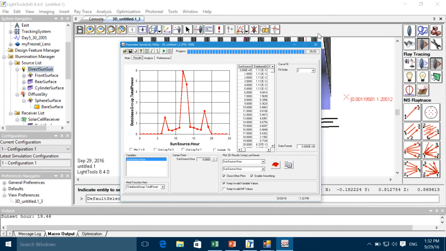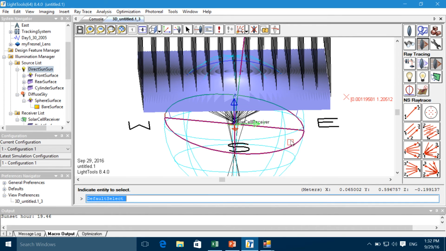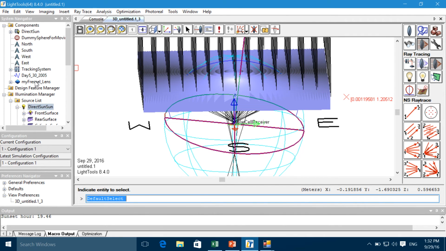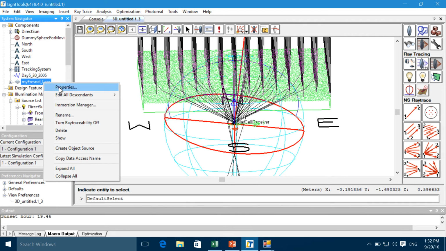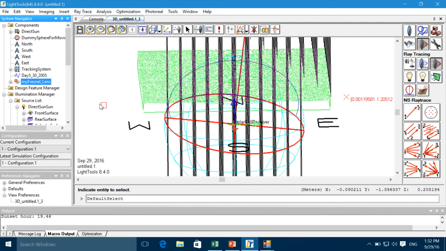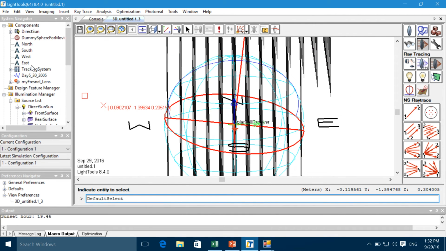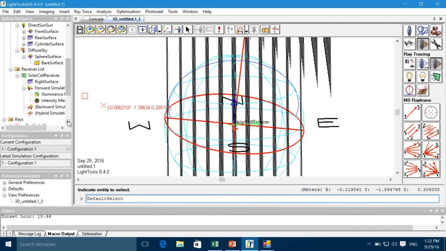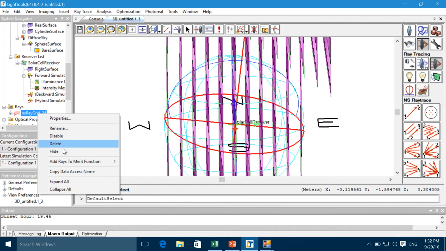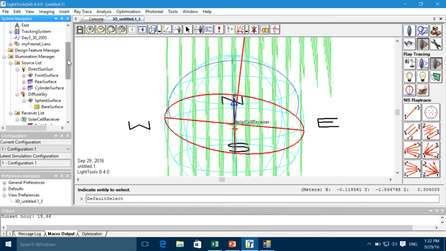Okay. So let me show you quickly how you can implement the tracking. Just to make it simpler, I'm going to disable my Fresnel lens, hide it, and turn traceability off. By turning traceability off, it's no longer interacting with light or rays. I'm also removing the grid rays, just hide them. Okay.